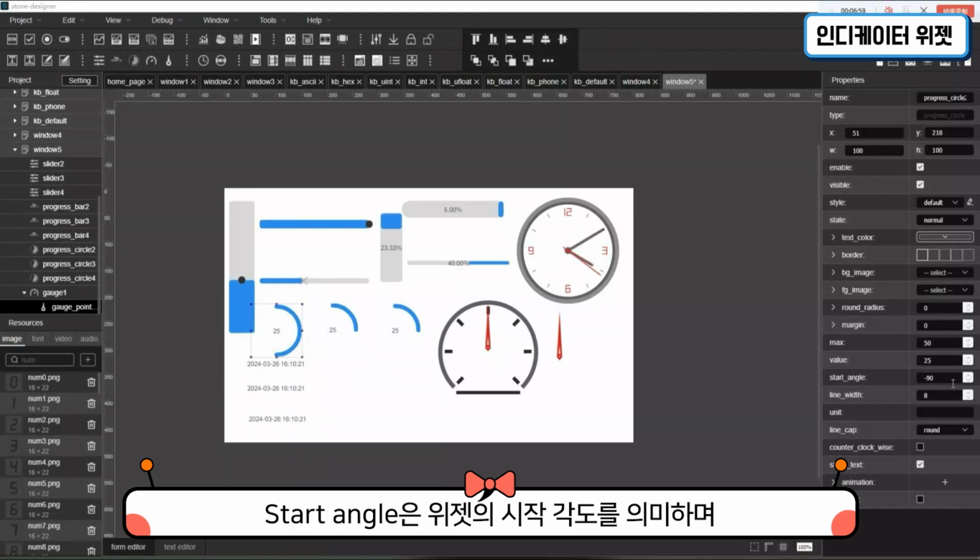Start angle is the starting angle of the widget, and the starting position is 0 degrees in the horizontal direction. It can also be a negative number. Here I have modified the value and start angle of these 3 progress circles for your reference and comparison.